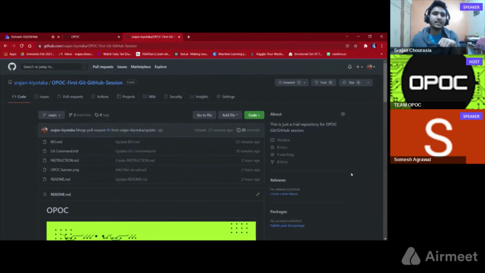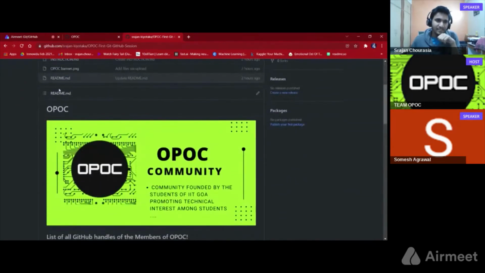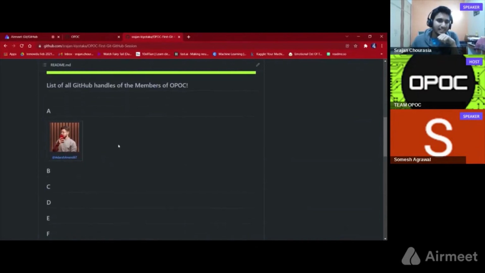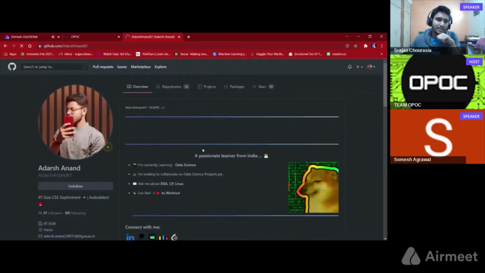But the thing is, we can even make changes on the web itself. So let me show you. Like this is the readme file. This is the community readme file that we have created. So you can see here we have different alphabets and all the members' photos and a GitHub link. So if I click on Adarsh Anand, this URL, it will redirect me to his GitHub account. So how to do these things?